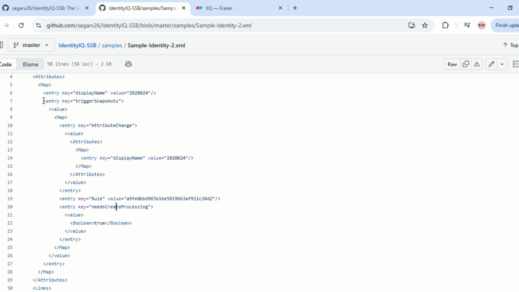But at a high level, trigger snapshot means whenever a lifecycle event is triggered, the trigger snapshot will be added to the IIQ identity attributes. And if we have configured a lifecycle event, all these things like attribute changes, rule, or needs create processing will be added to the trigger snapshot. It helps in triggering the events for the users.